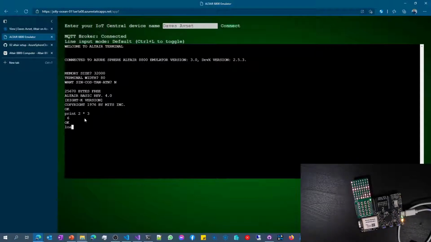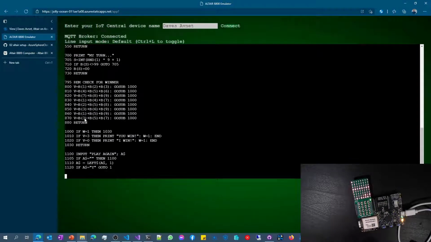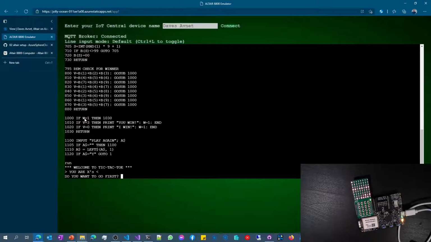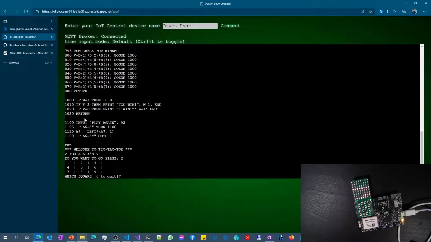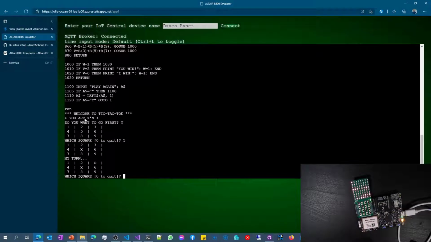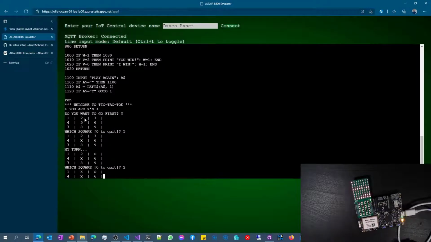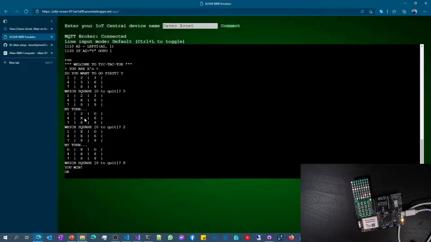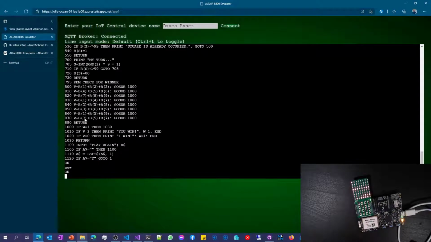And I can go and load up applications. So we put in a couple of games. There's tic-tac-toe.bas. And we load that up, and it's effectively a noughts and crosses game, really packed from the 70s and 80s. Do you want to go first? Yep, I'll go first. And it's a very basic version of noughts and crosses. And yeah, I won. And you can list out the application, you can go new, etc.